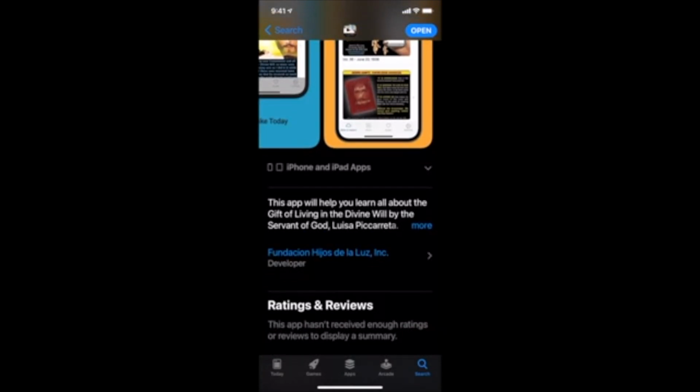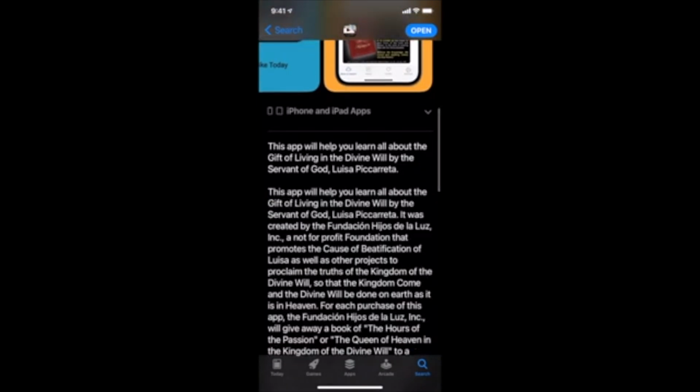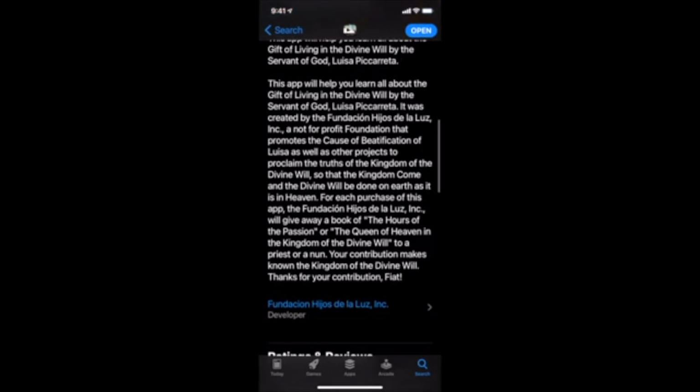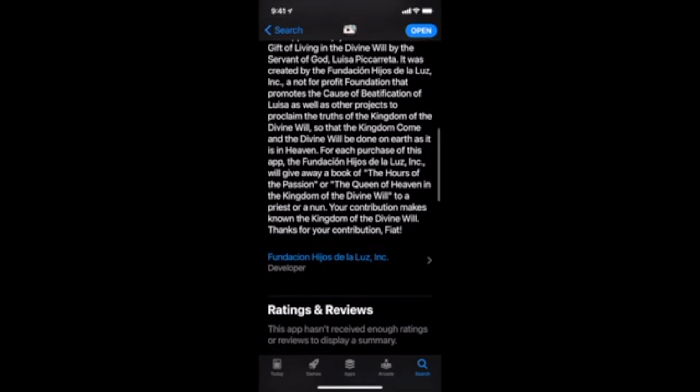Now, for example, right here, you can learn a little bit about this app. It says, this app will help you learn all about the gift of living in the divine will by the servant of God, Luisa Piccarreta. It was created by the Fundación Hijos de la Luz, Inc., a not-for-profit foundation that promotes the cause of beatification of Luisa, as well as other projects to proclaim the truths of the kingdom of the divine will, so that the kingdom come and the divine will be done on earth as it is in heaven.